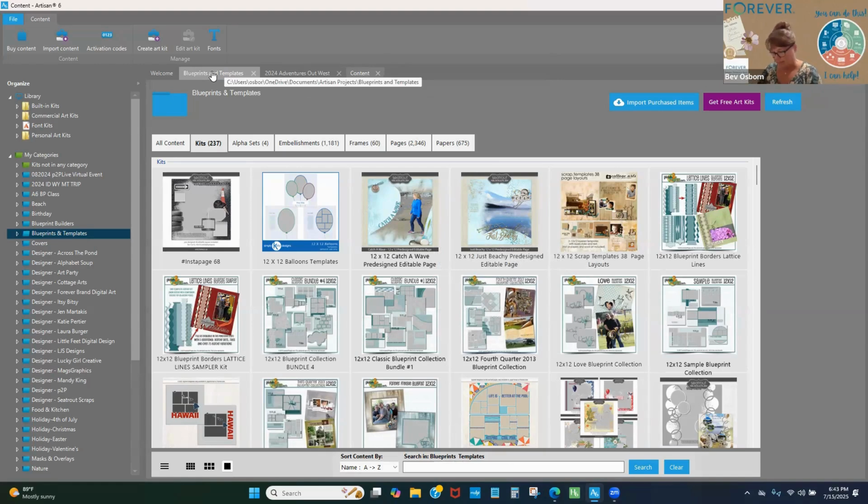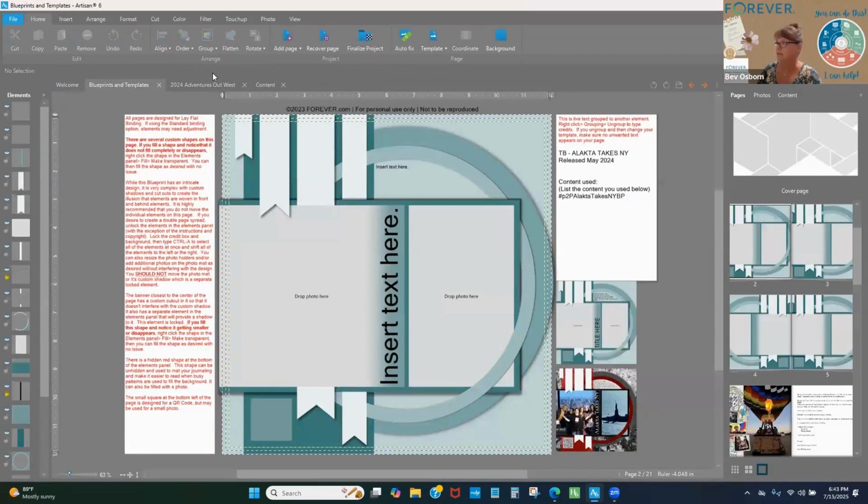So let's see. Next, you're going to figure out pretty quickly when you start using Artisan that there are multiple ways to do virtually everything.